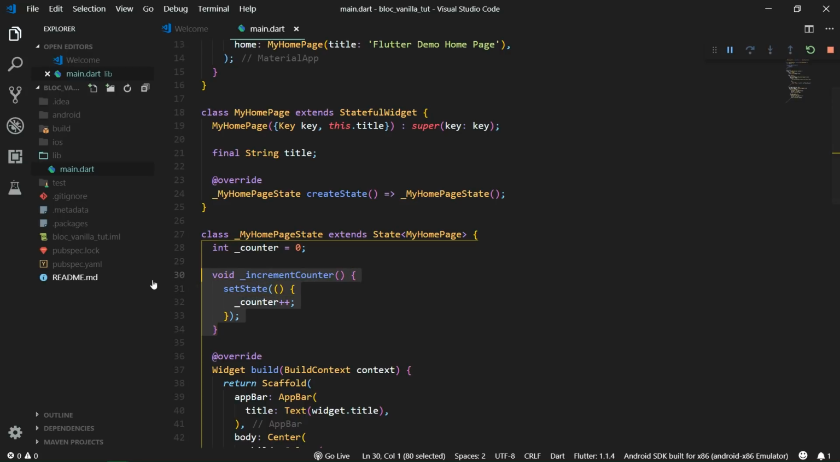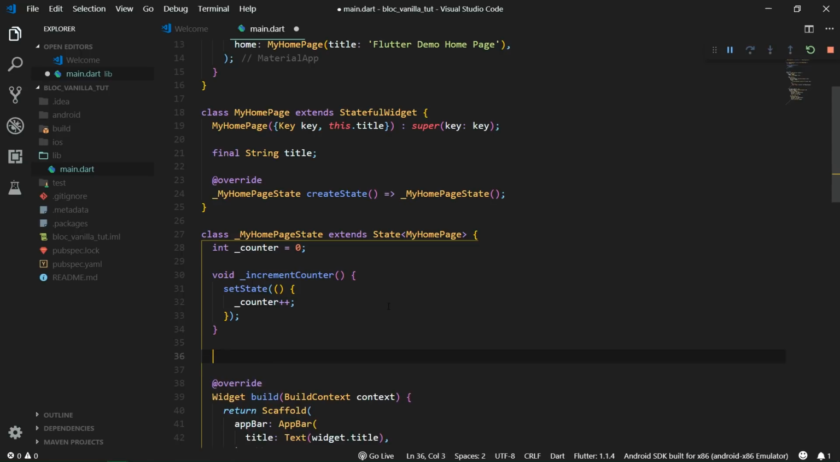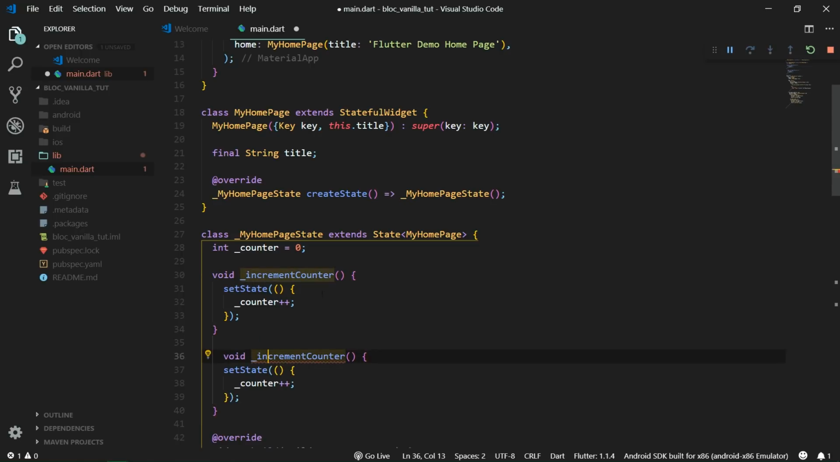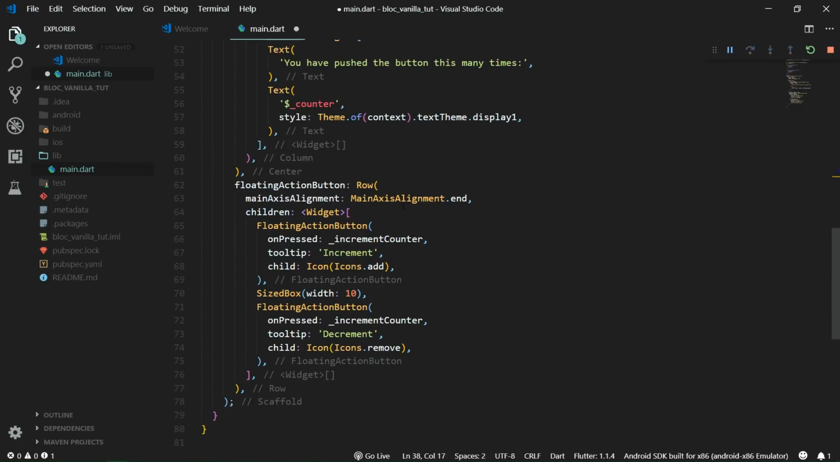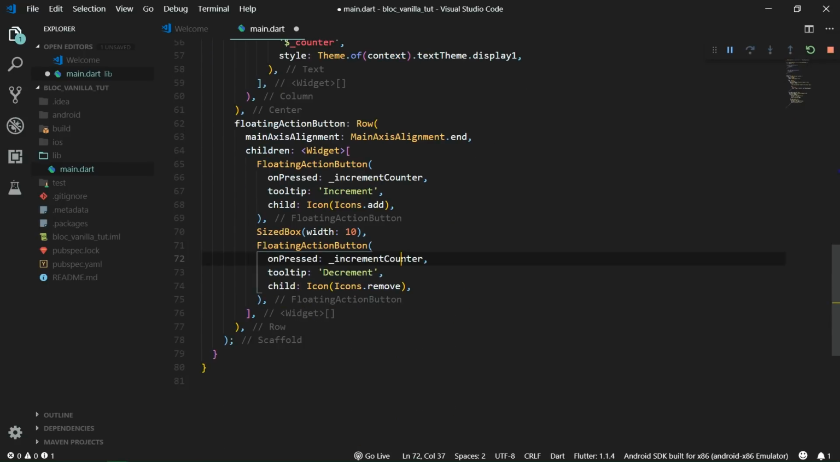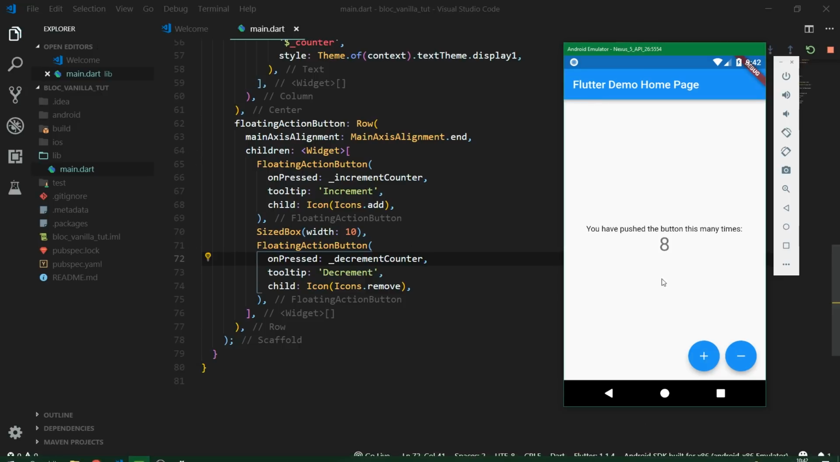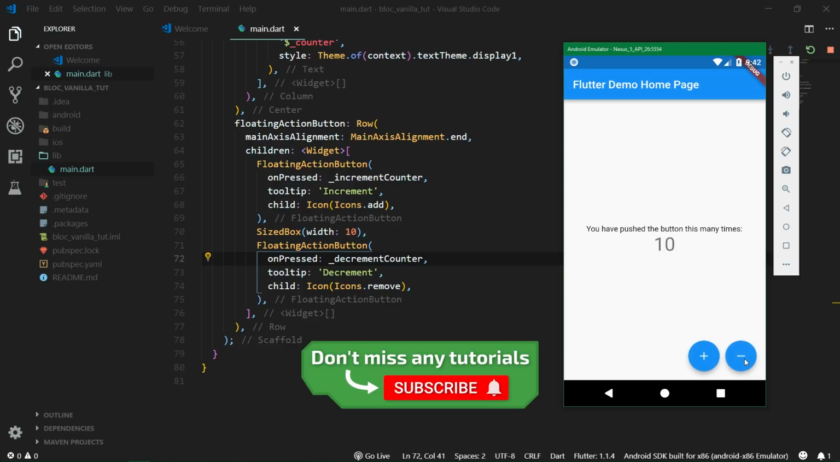So we can just basically copy this function and call it decrement counter, and only change the plus to be a decrementation of the counter. And now we can go down to our floating action button for decrementing, and instead of increment counter, we can pass in the decrement counter. Now when we save this and go back to our app, it's going to be working just properly. Incrementation works and decrementing also works.